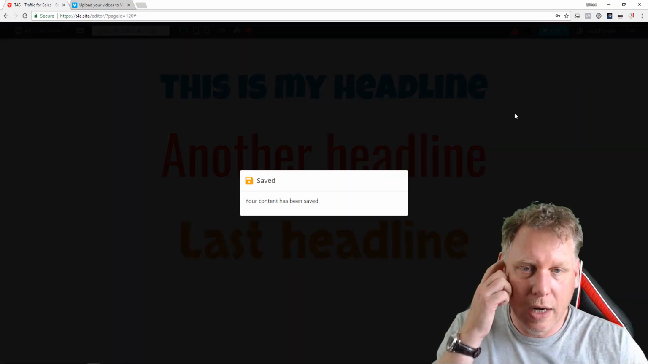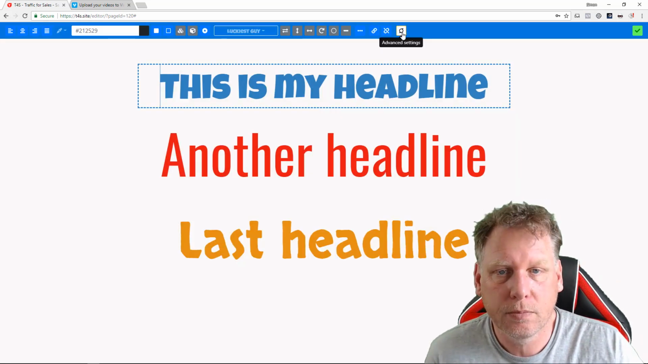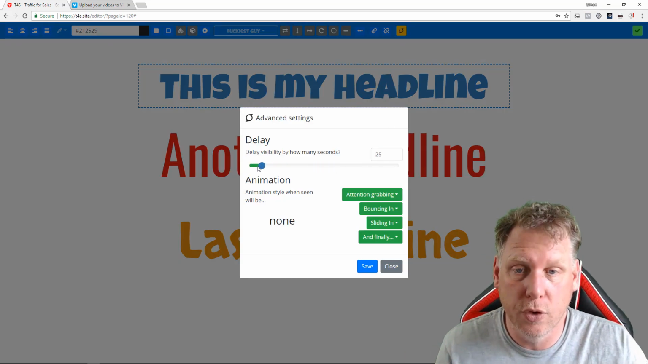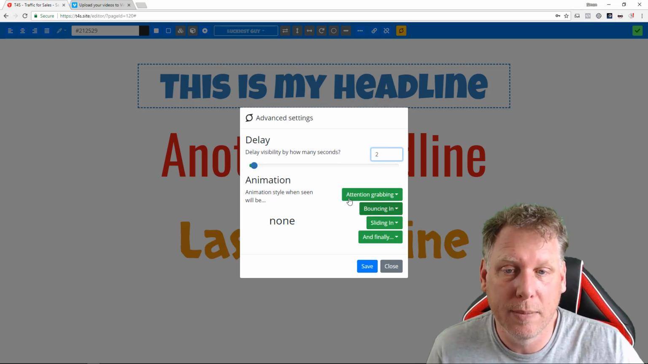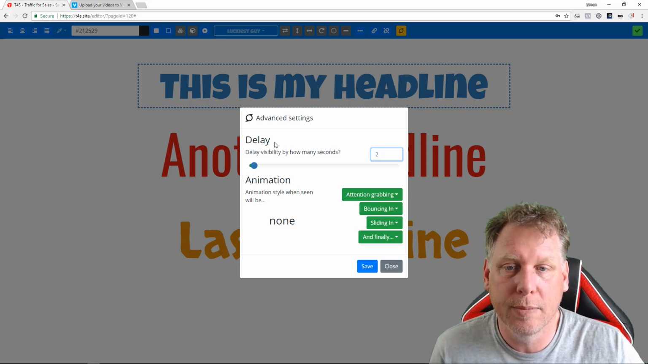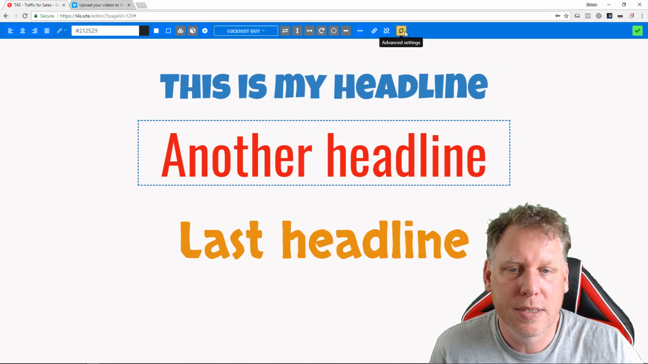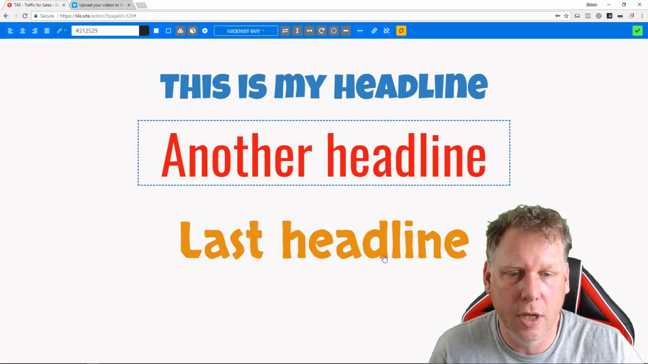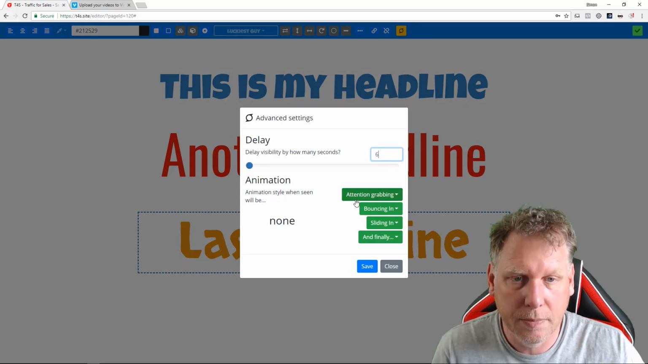So let's save that. Right, so when you click on any element, you get this little superpower button. And superpower gives you the ability to change the delay, which will appear on screen, so that's 2 seconds, for example, and combine it with animation. Let's just do delay first. So I'm setting my first heading to appear after 2 seconds. I'm going to set my second one 4 seconds. I can use a slider or I can type in a value. And 6.